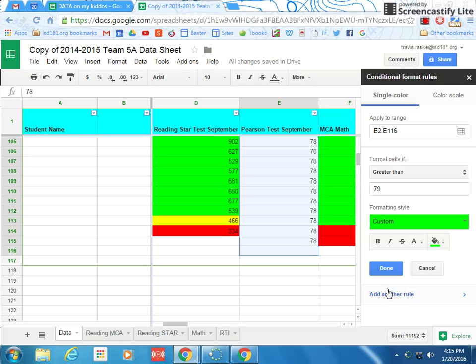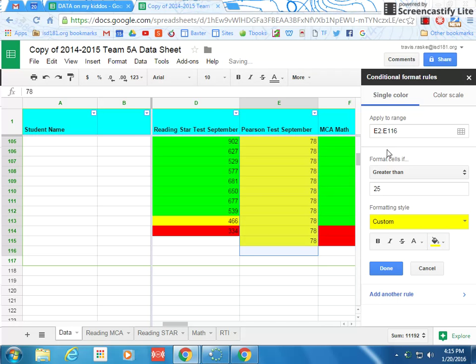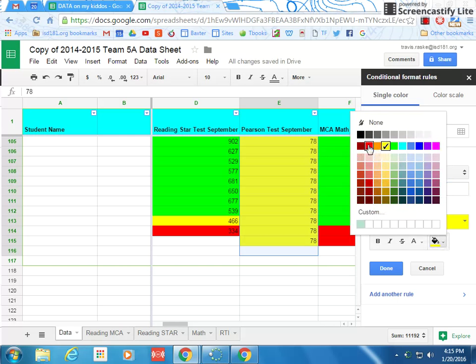So I'm going to add another rule. So add another rule, greater than, and I know that they're greater than 25. They're in that needs help range. So I'm going to go ahead and color those yellow. So they're a little behind there, and you'll see it instantly jumps to the color I want. And then my very last one, if they're below 25, then we're going to put greater than, and I always do 0. If they are greater than 0, then they are red.